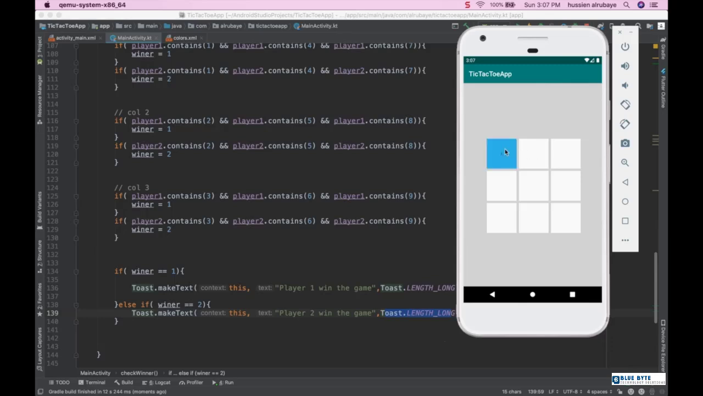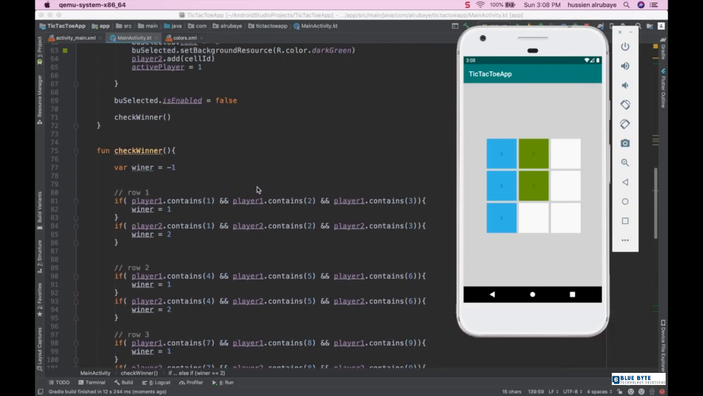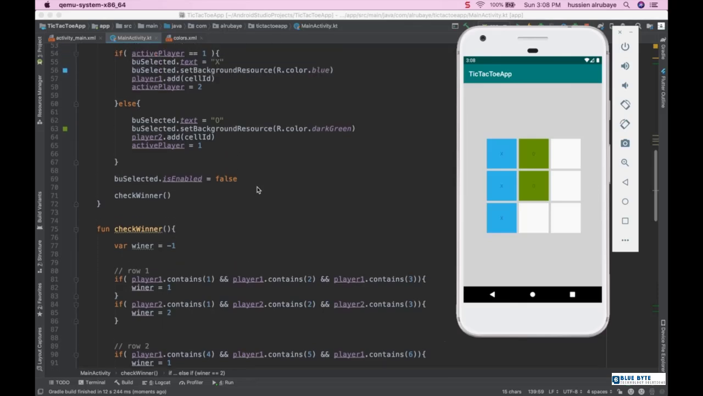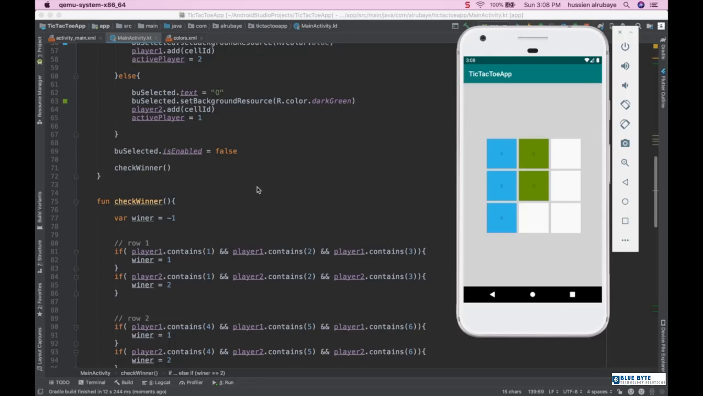So to make sure, I'm playing, I pick this one. First player picks this one, second player picks this one, first player picks this one, second player picks this one. So if I pick this one, it should tell me, come on, it said player 1 wins the game. Yes. So now we are all set for the rules of the game and who wins the game, if it's player 1 or player 2. All we need to do is, instead of 2 players playing the game, we make 1 player play with the device. So let's go to the next video and see how we could make you play with the device.